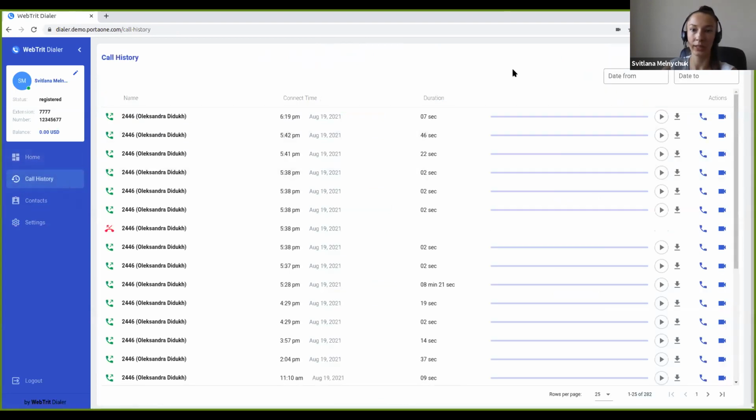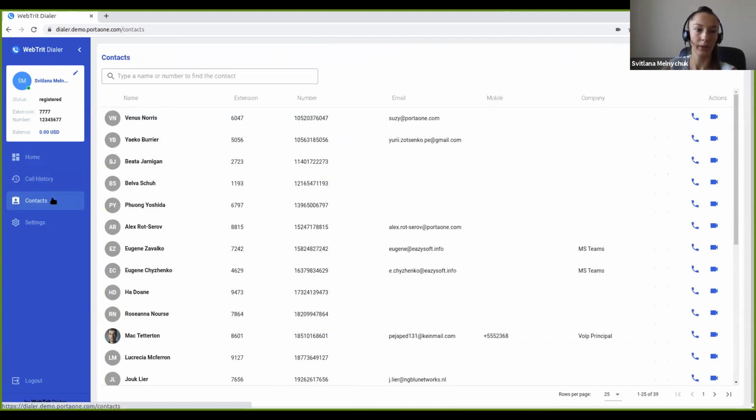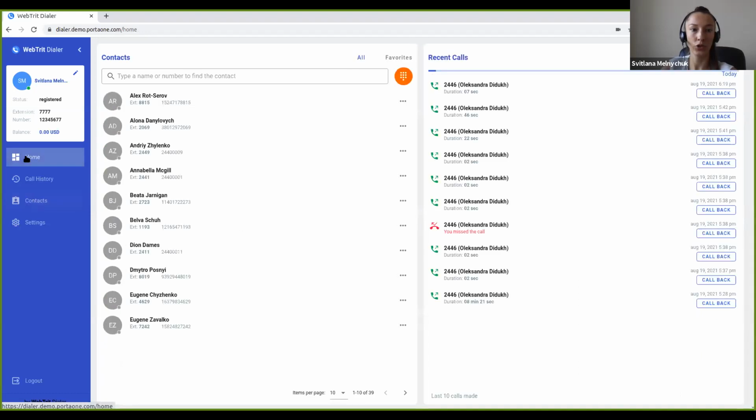And if you need some details about this call, you can access the call history tab. And there is more detailed information about each call with a simple filter on the top where you can select a particular call, find it, and listen recording, download it, etc. And also we have a tab with contacts, with all the contacts. Here you can see some detailed information about the contacts inside your Cloud PBX, and also make a call to the necessary contact.